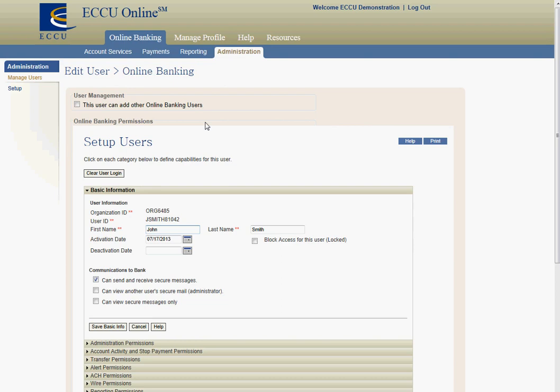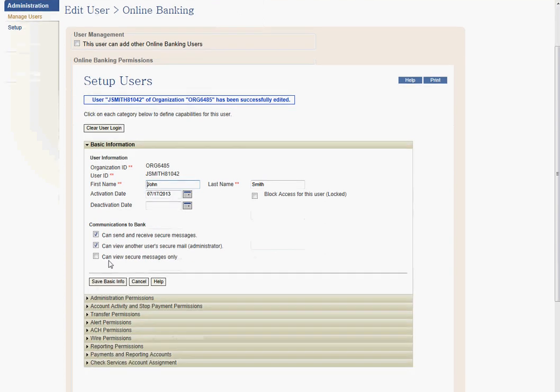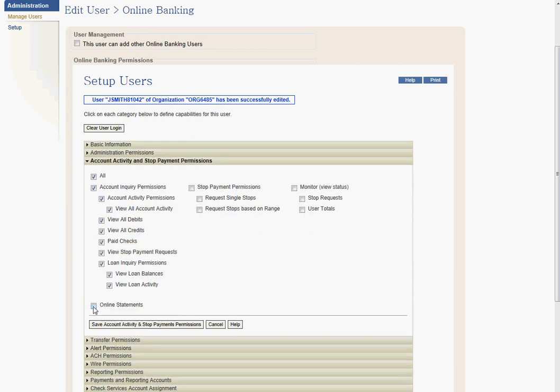While we have updated the process for managing your users, the actual permissions are the same. Update the appropriate permission and click the Save button. A blue dialog box will display confirming the permission has been successfully edited. Repeat this process on those tabs where a permission change may be needed.